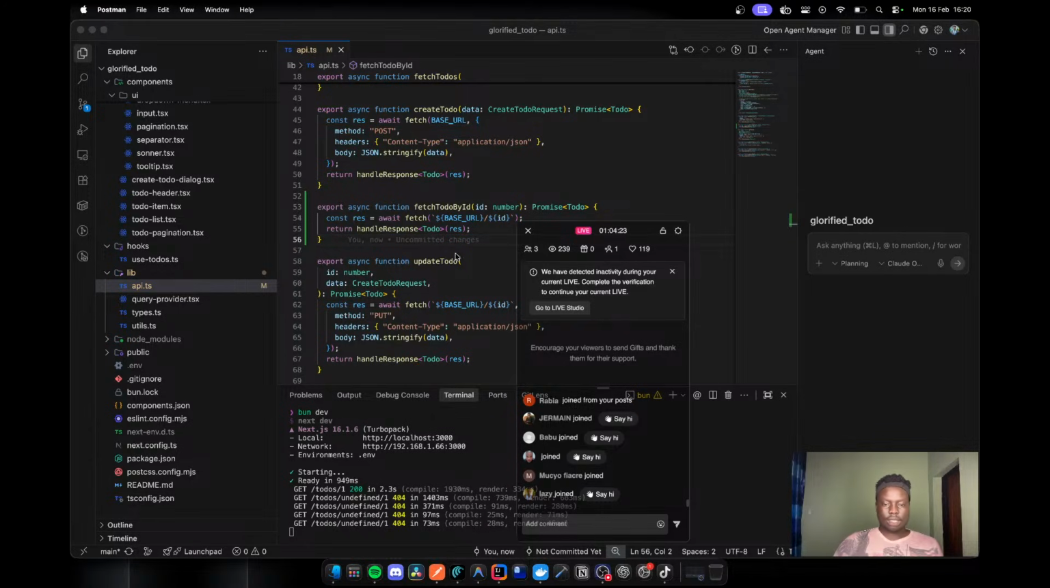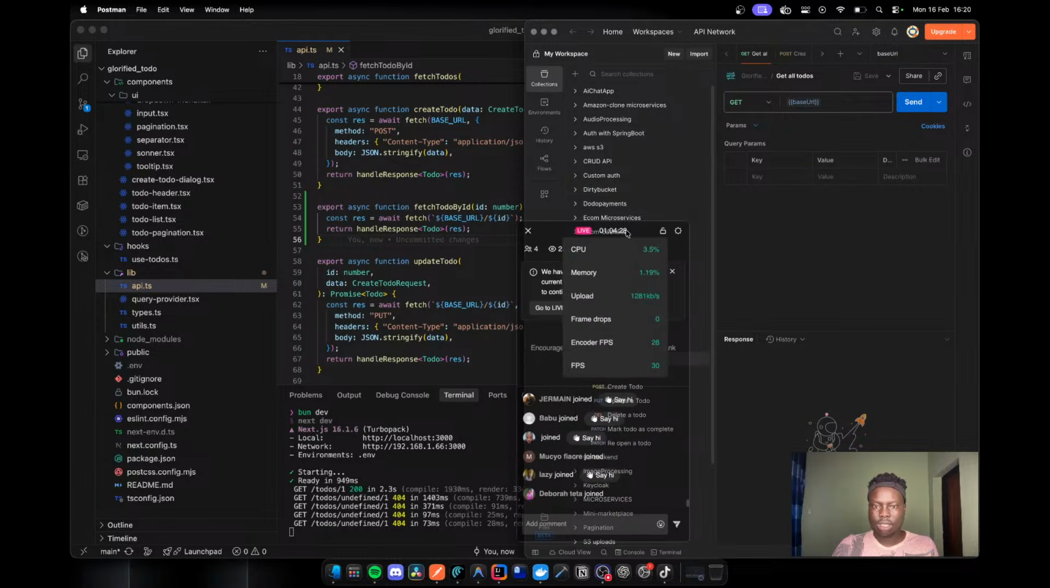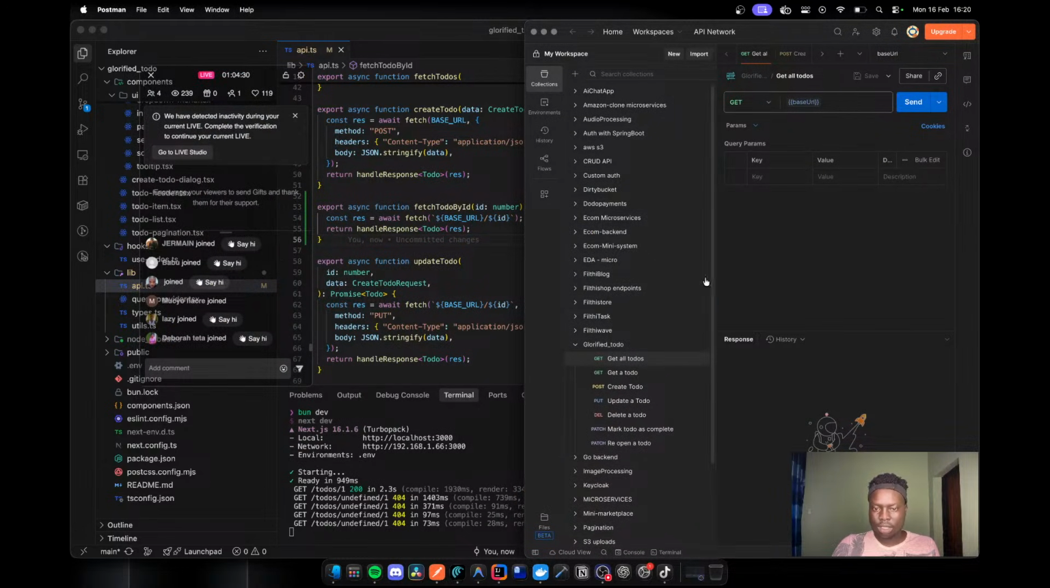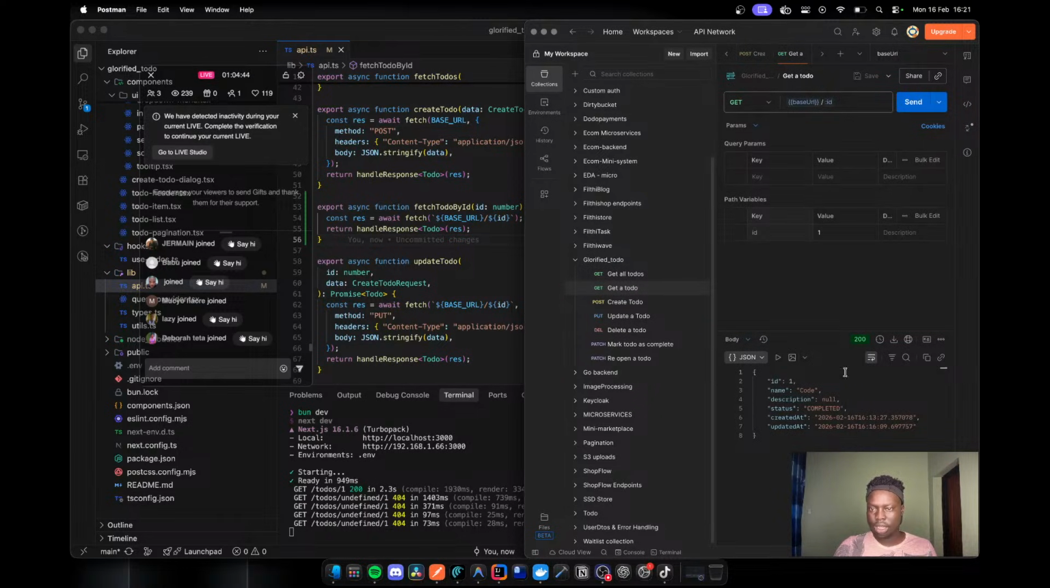Oh my god. So let's test it out with Postman. Let's make sure it's not our stuff that's the problem. Get all to-dos. So we are fetching all to-dos here. Now let's get a single to-do with the ID. Oh, and we are getting it. As you can see, if I change this to like 2, we're gonna get 2. Now let's change it to like 3, and we're gonna get 3.